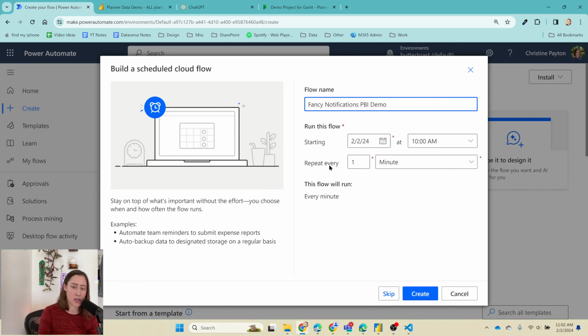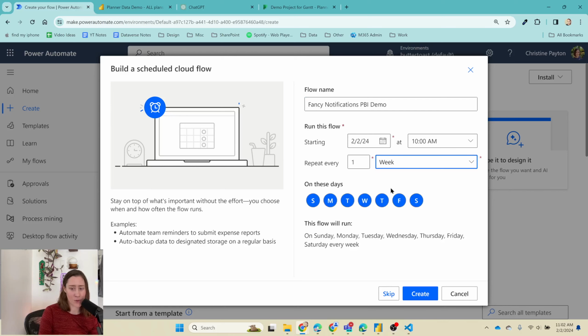and then definitely change the repeat threshold. You don't want it to send every minute. I'm going to do once a week and uncheck most of these. I'll maybe do it on Wednesday. And you can select the time if you want to.